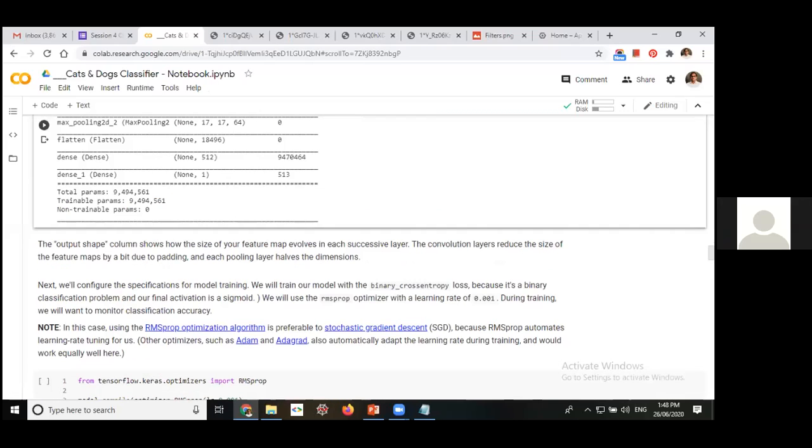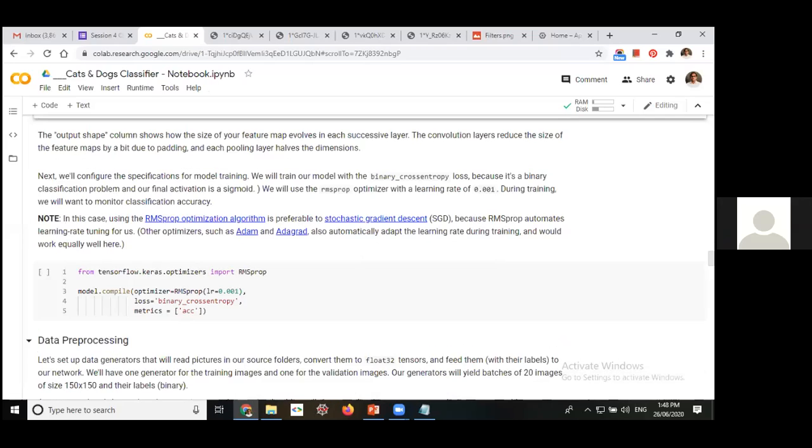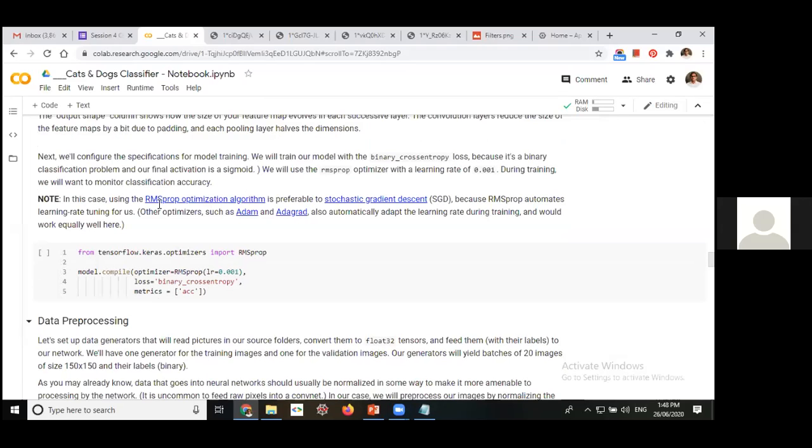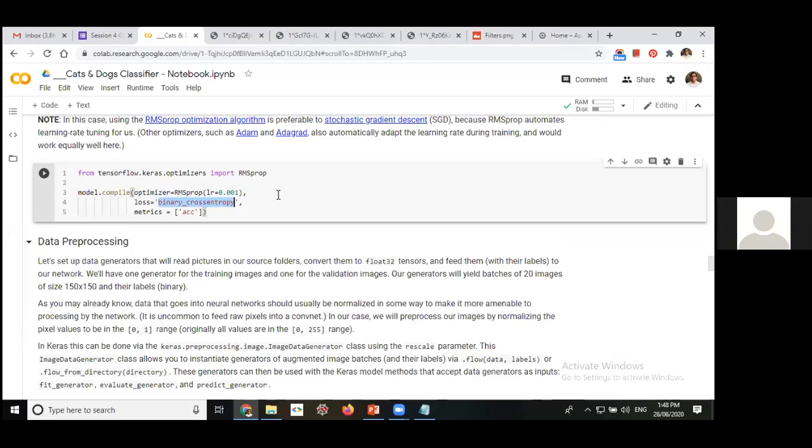Here also almost like 1 million parameters are there, and we are using the binary cross entropy. And instead of RMSprop, you can go for Adagrad, any kind of optimizers. You can also try with that so that you can see an improvement in the overall model.